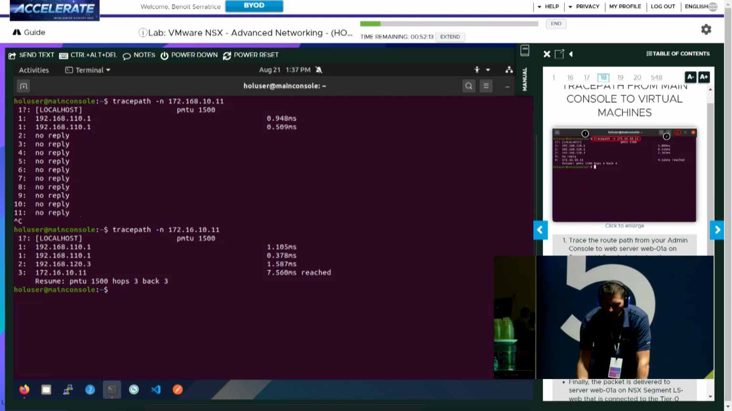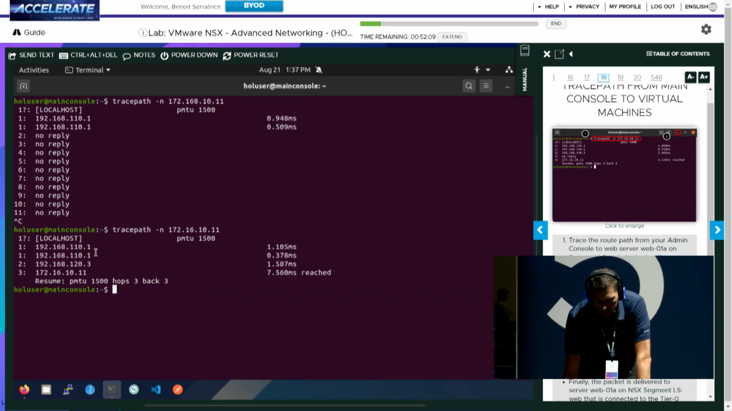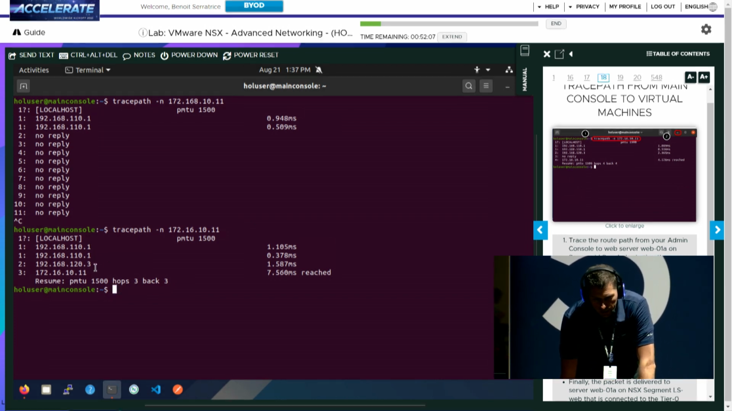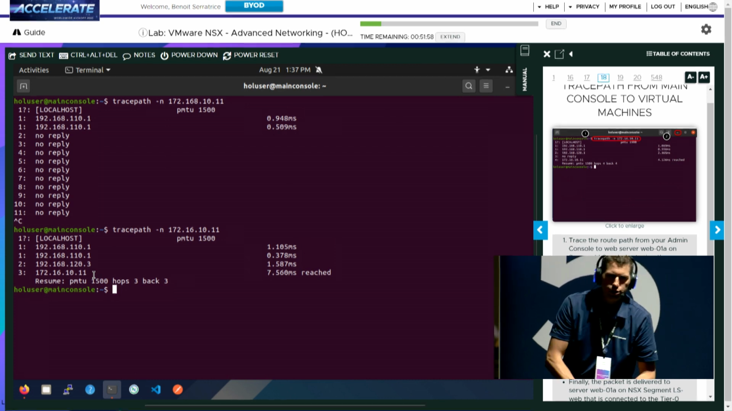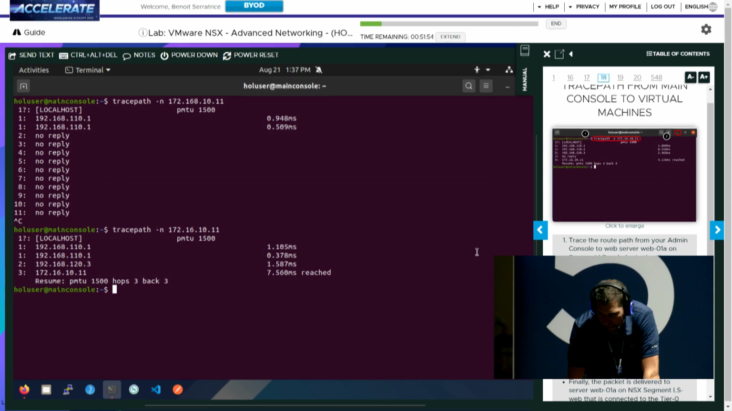So what we're seeing here are the different hops along the way. The .1 address is the vPod router, and the .3 address is our T0. Notice how we do not see the gateway address of .1. That's just the nature of the logical routing within NSX. We don't have to show that path, that bounce.